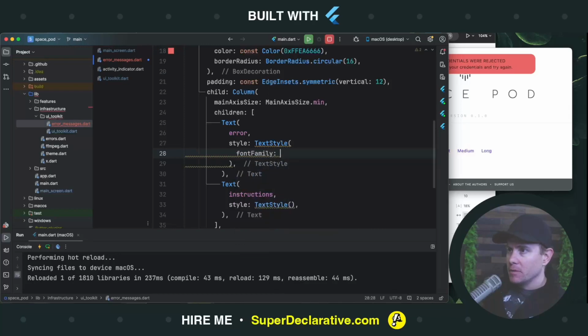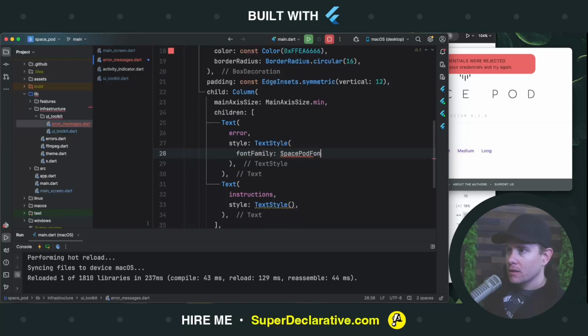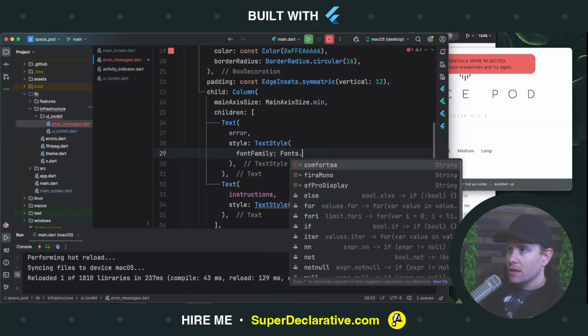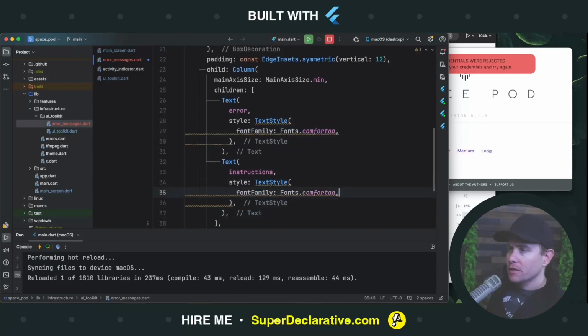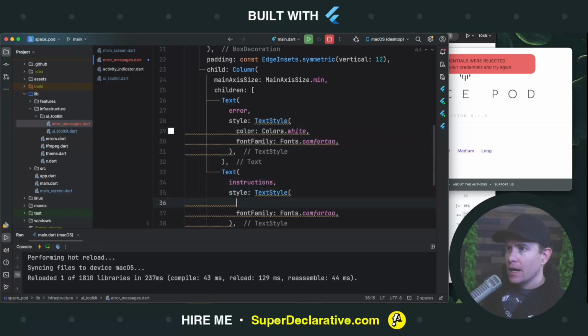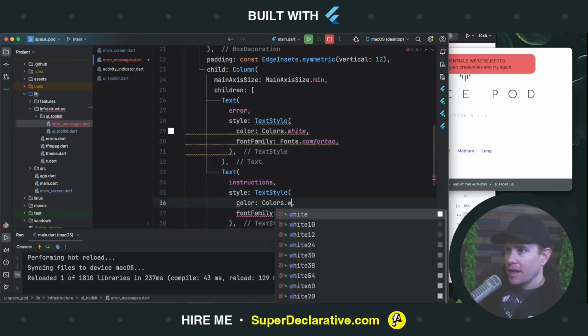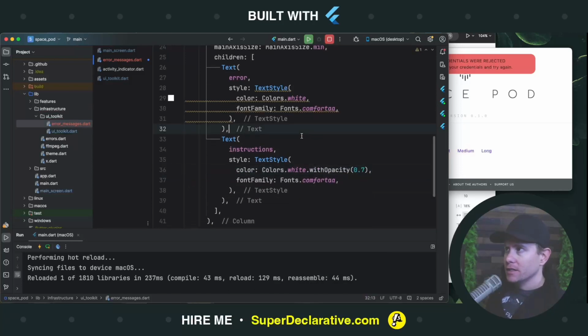The font family, where did I put fonts? Is it fonts? The font family is Comforta for each one of these. The error itself is white. I believe, let's look at the import material now. And I believe that the instructions are white with a 70% opacity.